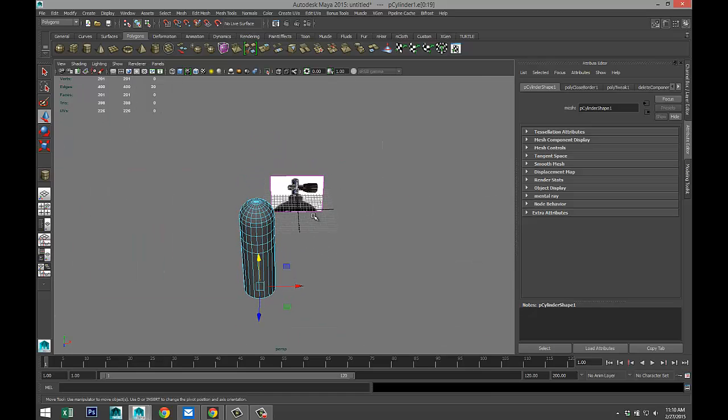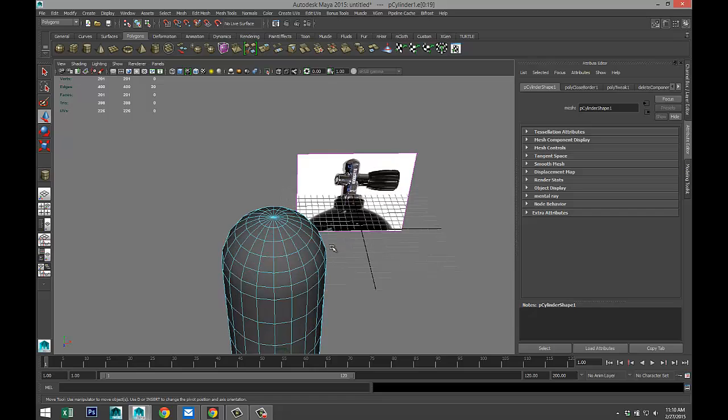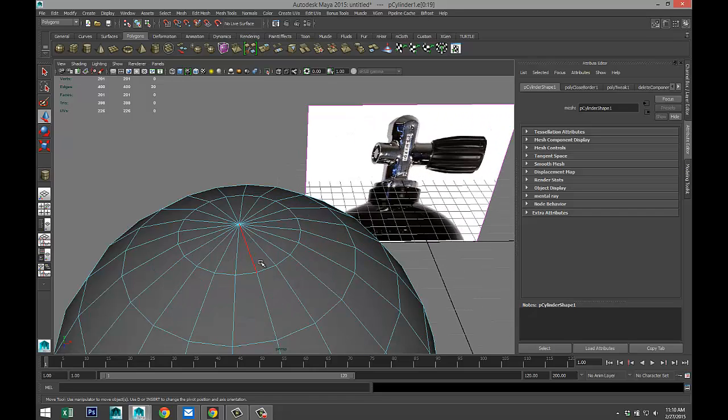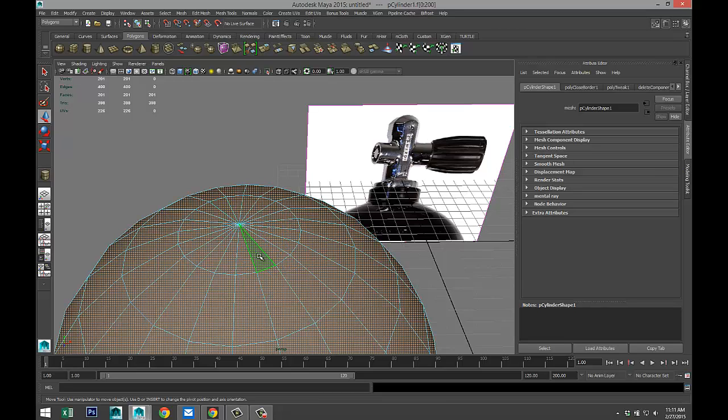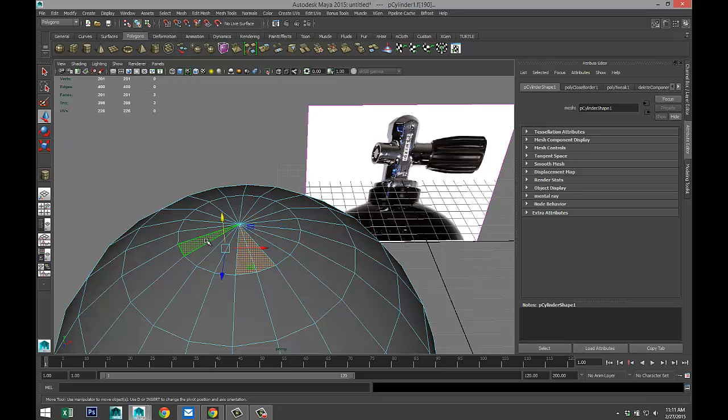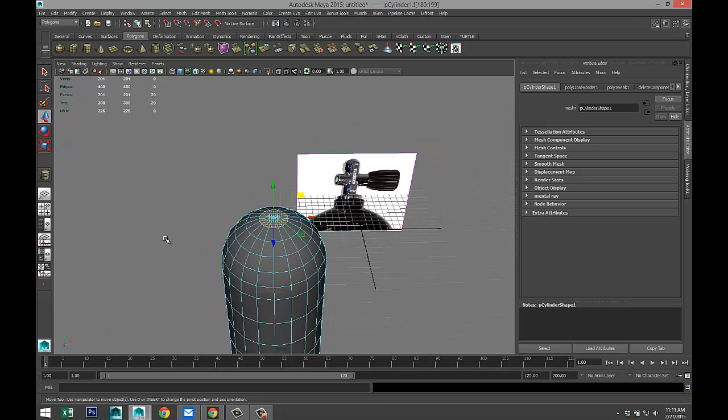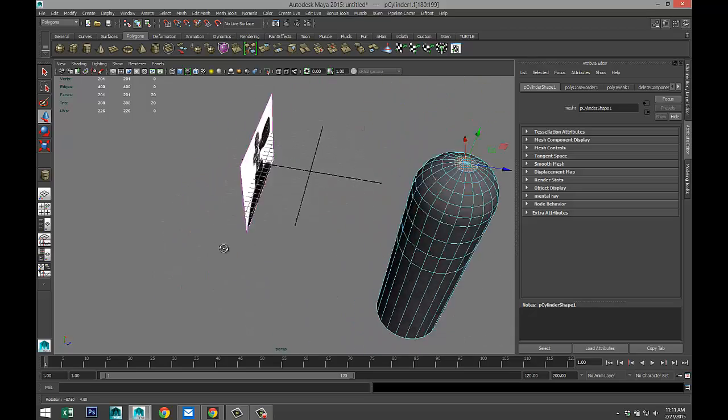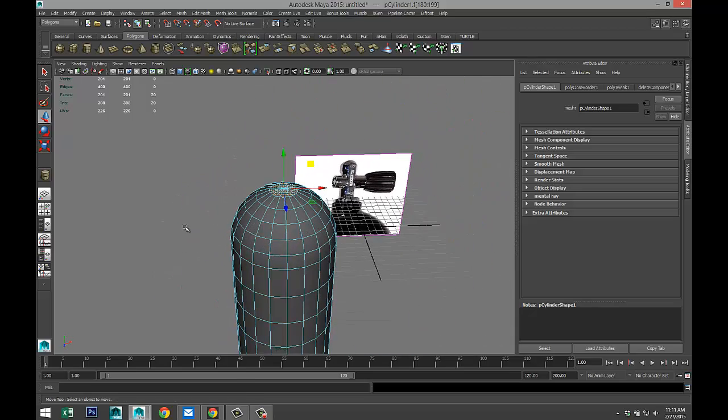All right, and then we're going to focus on the top. We're going to right click, go to face. That's a bit too much. Looks like I'm going to have to select them manually, but it is what it is. Make sure I got nothing else selected. Yeah, that's good. We're going to hit delete.